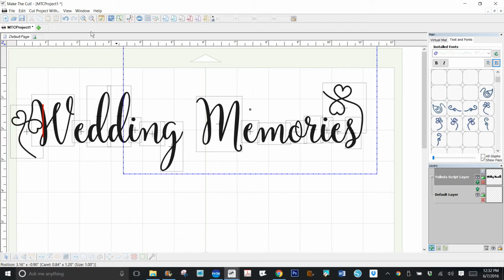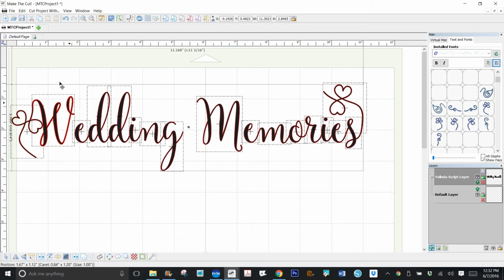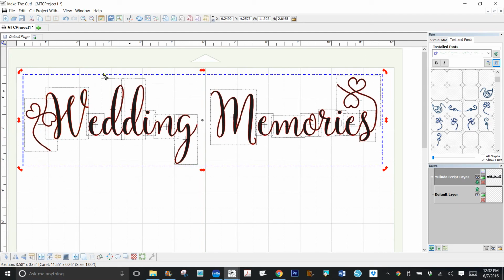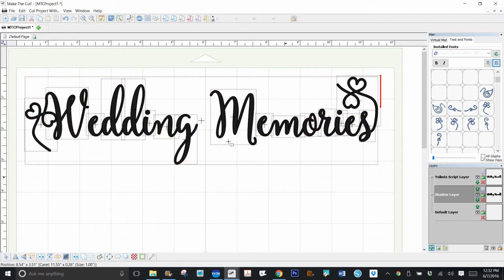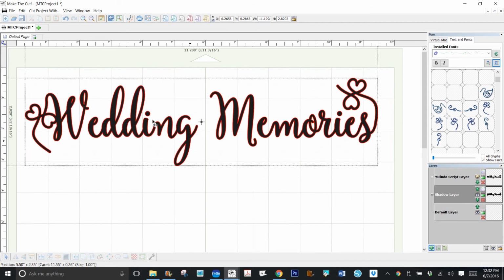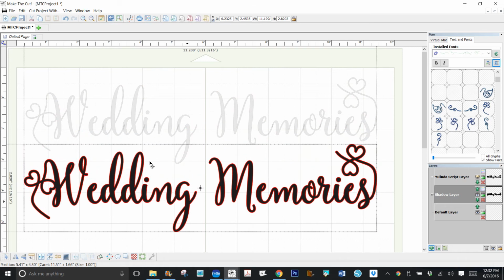And once you're happy, select them all. Now what I like to do is thicken these fonts. It probably would cut well like this, but maybe a little difficult to get it off the mat. So what I like to do is click on the shadow layer icon on the bottom toolbar and set the shadow width to 0.02 inches and accept. Once I do that, I can hide my original layer, and that leaves the shadow layer ready to cut.